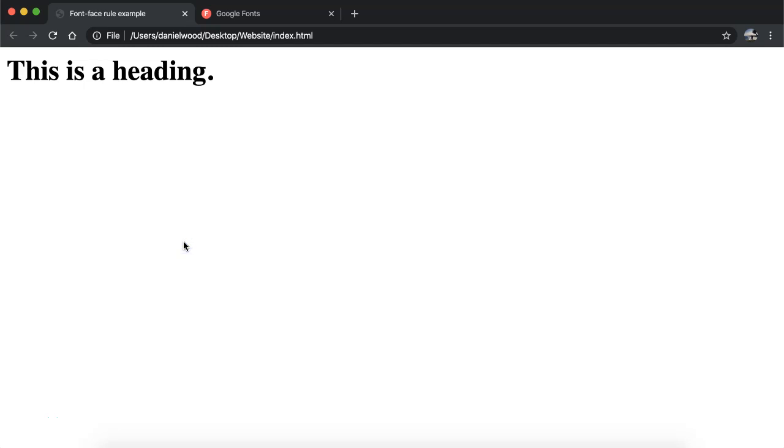Hi, in this video we'll be looking at how to use the font face rule in CSS code to change the font family used on a web page. In the previous video we looked at different font properties, including the font family property, but we're only using web safe fonts like Arial, Times, Tahoma, etc.